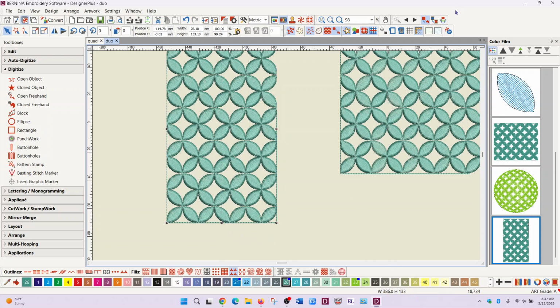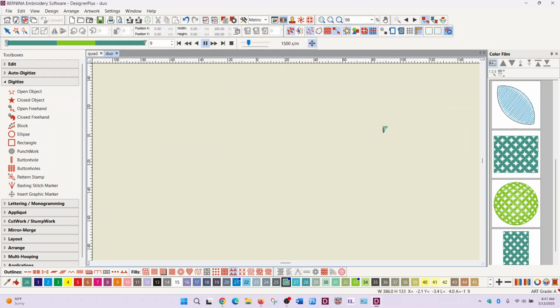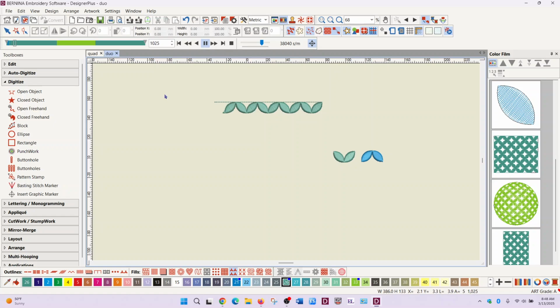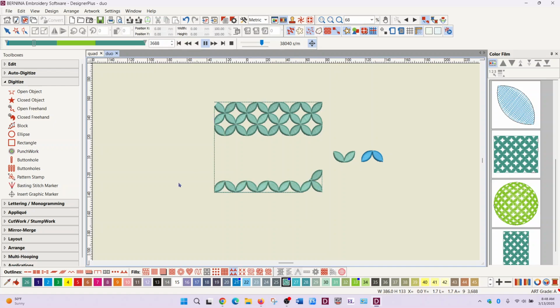So if we watch this one run, let's touch 0 so we see the whole screen. We'll go ahead and speed it up. Speed it up a little more. So the running stitch that you see is how it's pathing to get to the next row.